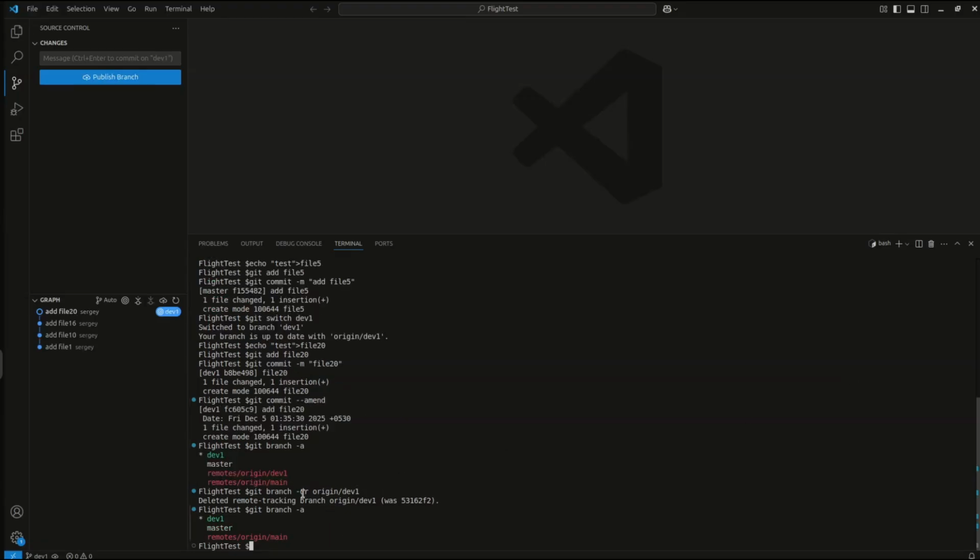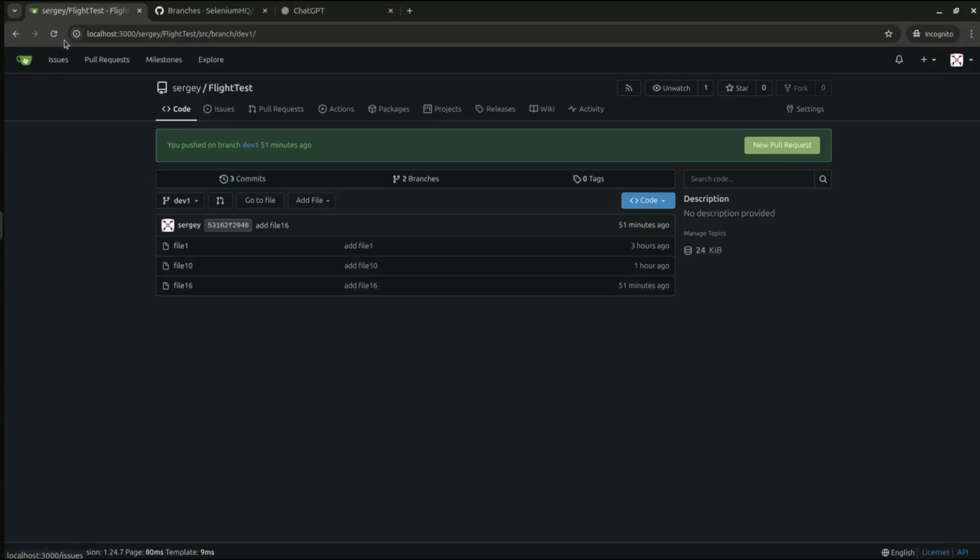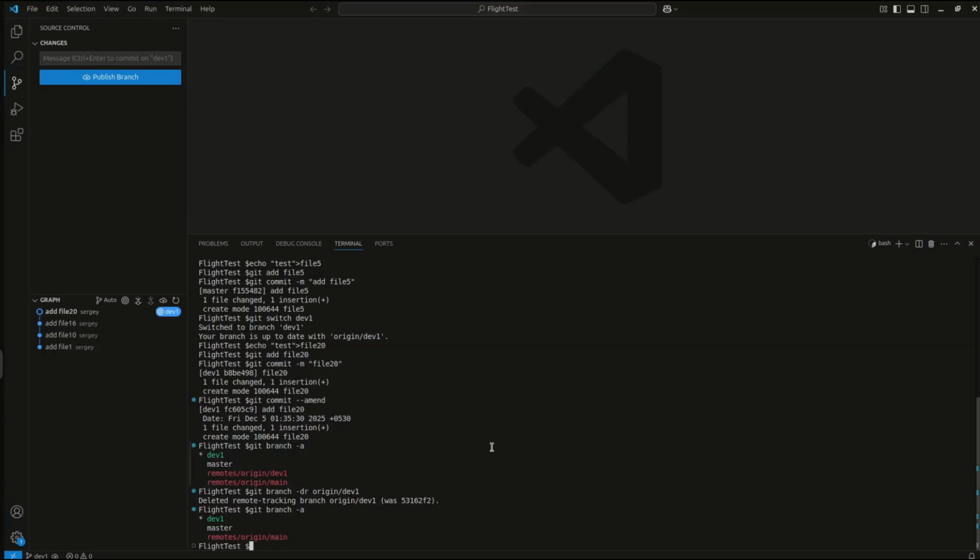Okay, now we have deleted the remote reference for the dev1 branch, and in dev1 we have a new commit called add file 20. So if you see the remote git site, under the dev branch, we are not seeing the add file 20 commit. So in the local we have it. We have not pushed this commit. So if we try to delete, then it will throw an error.